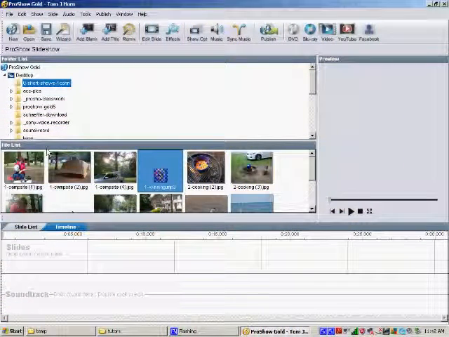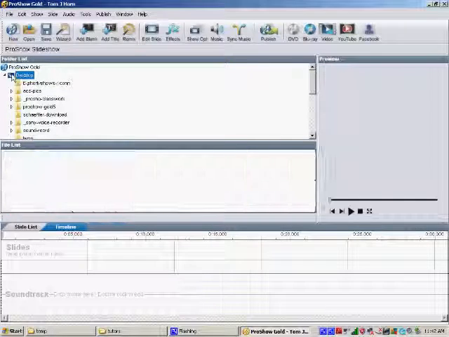Creating a simple project in ProShow Gold. After you open the program, the first step is I'm going to go to the desktop. Probably your first step is to get your pictures into a folder on the desktop, and then you can simply click on the desktop icon and then click on the folder where your pictures are stored.